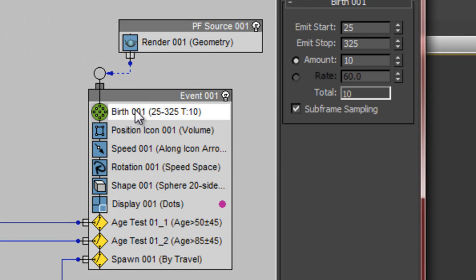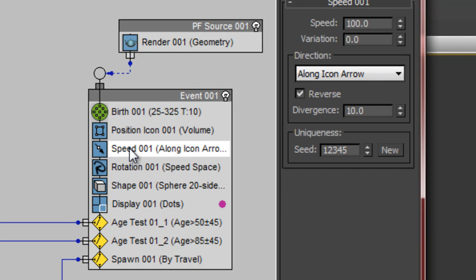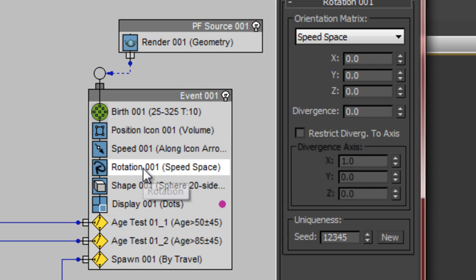Birth should start at 25 and stop at 325 at an amount of 10. Now that can be adjusted depending on the timeline. Position icon will be inherit emitter with a multiplier of 100 and volume. Speed 001 will have a speed of 100, no variation in there, and a divergence of 10. Rotation will be set to speed space.